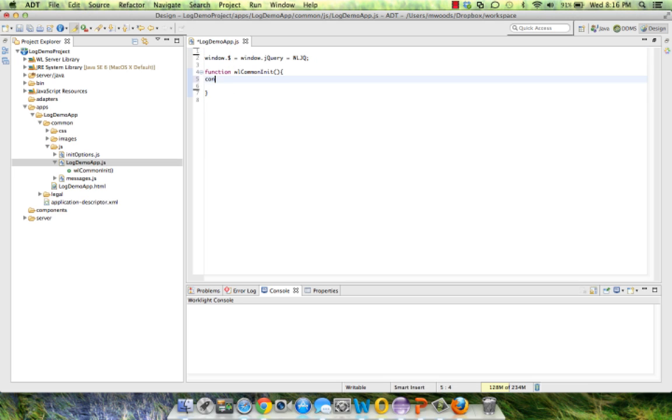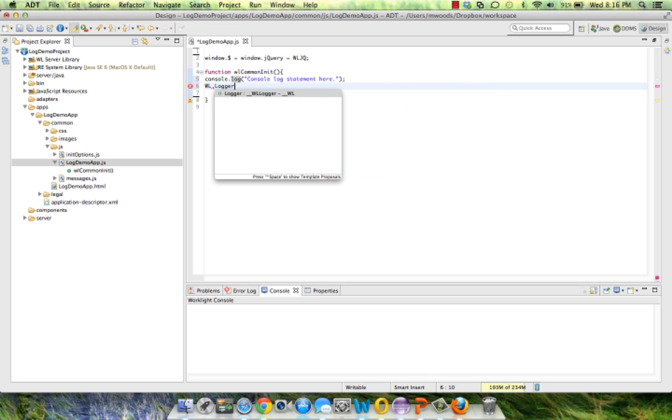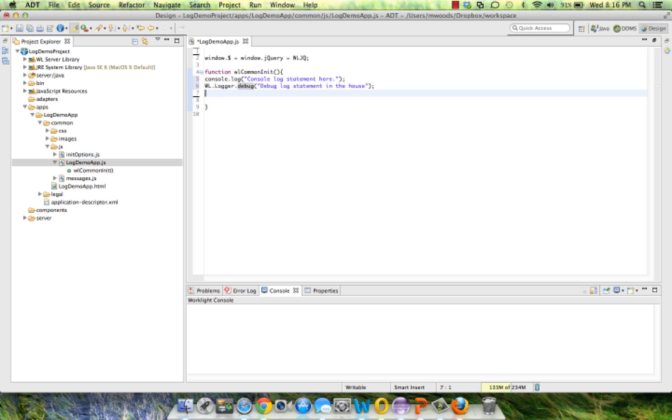So the three we're going to talk about is a console log, which is denoted by console.log, parentheses, and you're going to type your statement here. So console log statement. All right. Next is going to be our debug log, which is denoted by wlogger.debug, parentheses, and then our log statement. All right. And lastly, and also a really important log, is the error log.